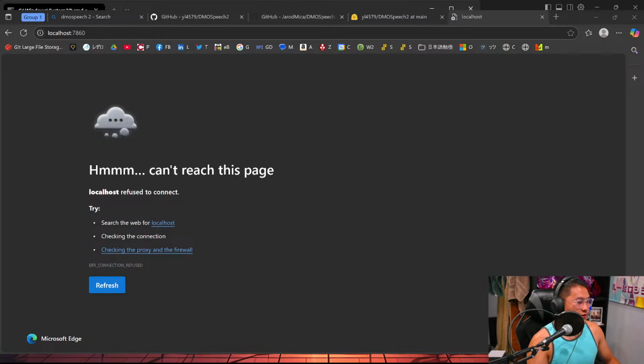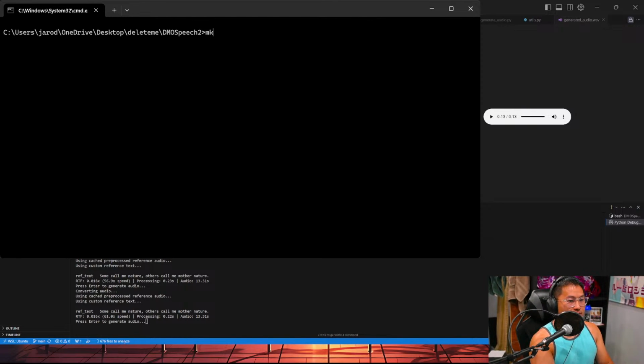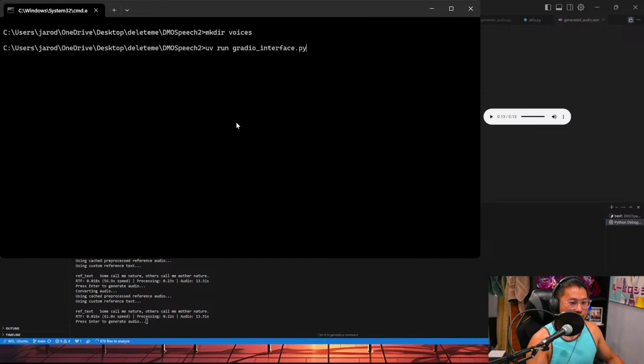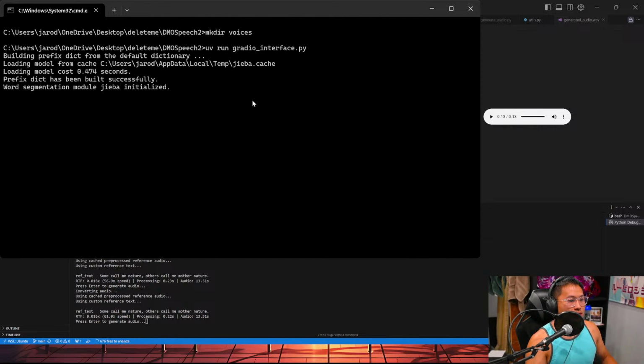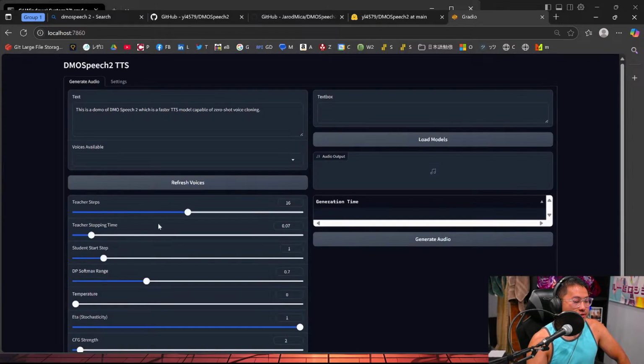Oh, actually, before that, there is one thing that we need to do. What it's saying is that there's no path voices. So all we need to do is CLS, type in mkdir voices, and then we can relaunch that. Just click up on your keyboard until you get to uv run gradio_interface.py. Okay, and so here we go. Now we've got the URL running locally, and if I refresh this page here, you can see we've got a Gradio interface up and going where we can now demo the speech model.